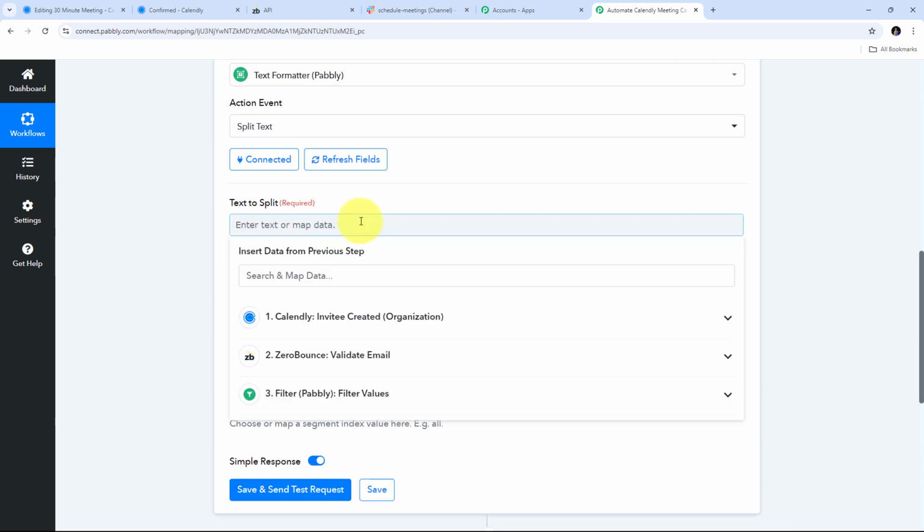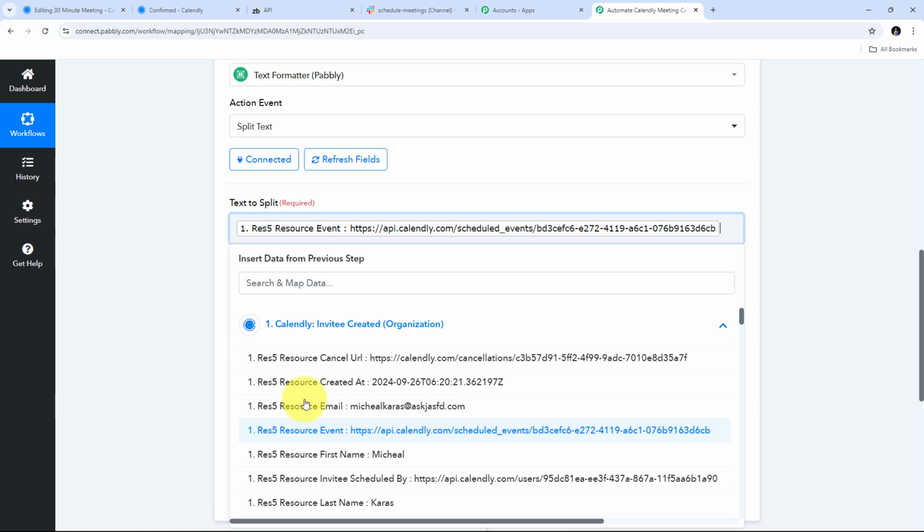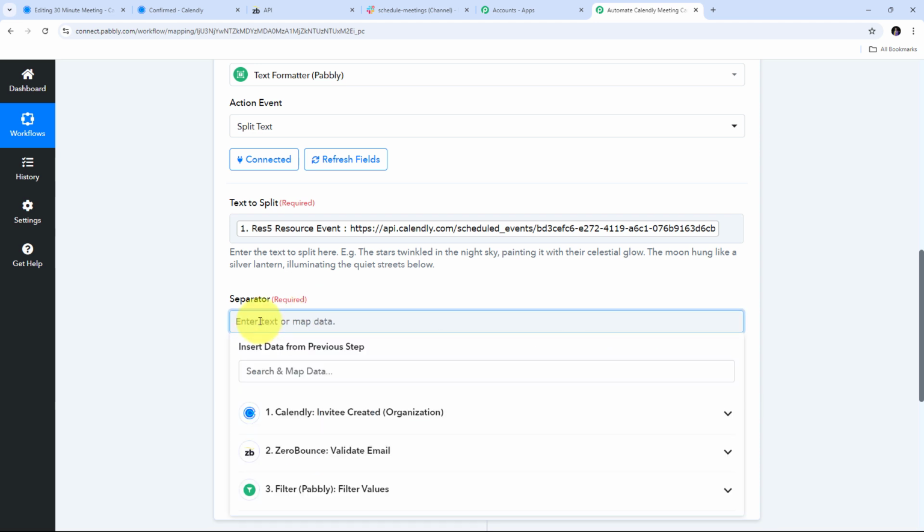So I'm going to click here. I will open the response of Calendly. And here this is my text for resource event, so I'm going to map this. And now I have to give my separator. So here I'm going to use this slash as my separator, so I'm going to type that.